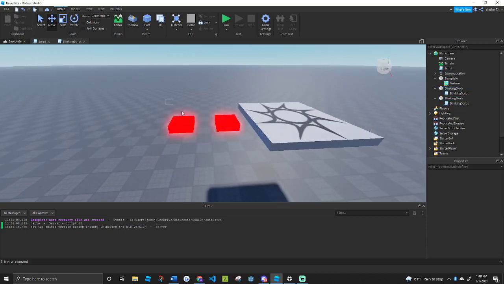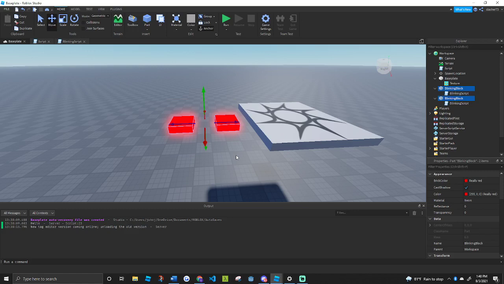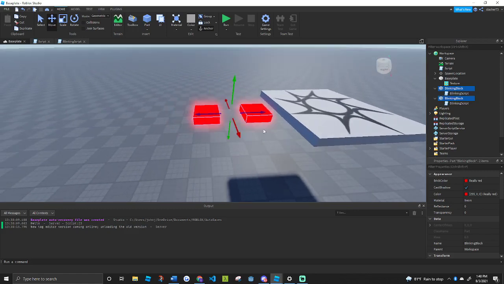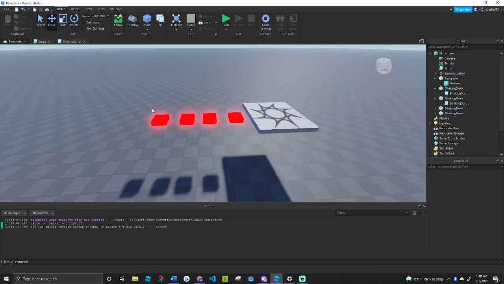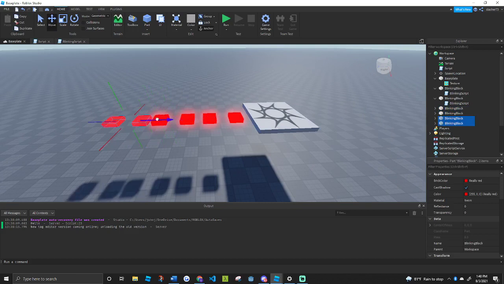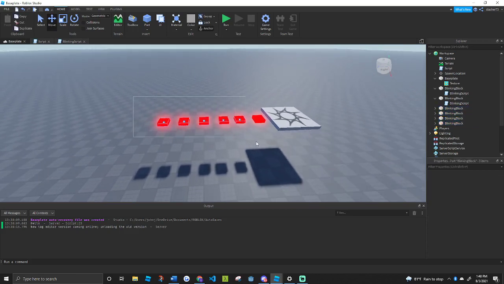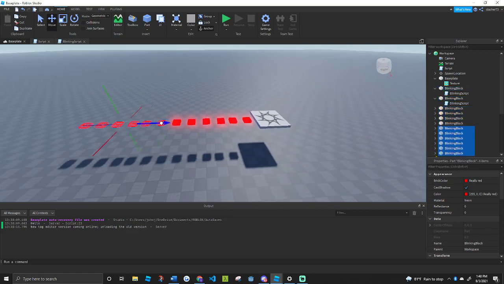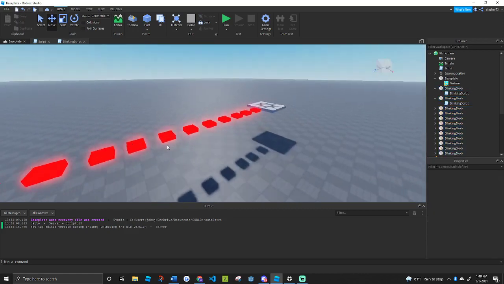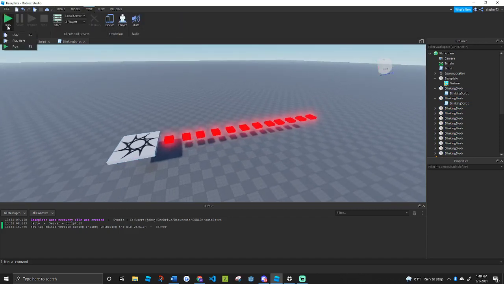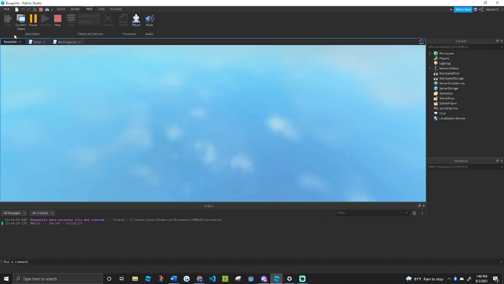I can also select both of these blocks here, and the hotkey for duplicating is Command D on a Mac or Control D on Windows, and I can just duplicate both of them. Or just poof. All right. And then, if I wanted to test my game, I can go to the Test tab and click this drop down and play.